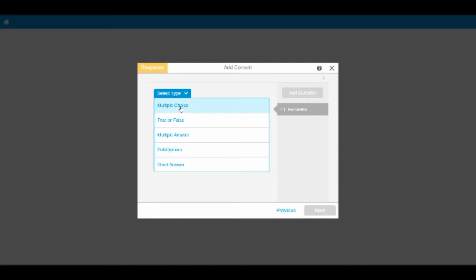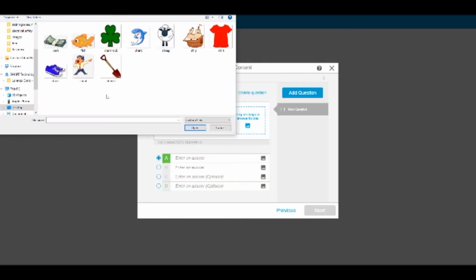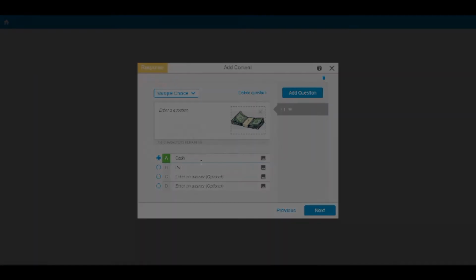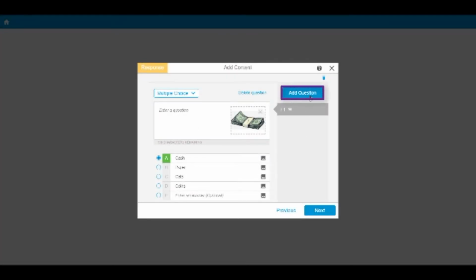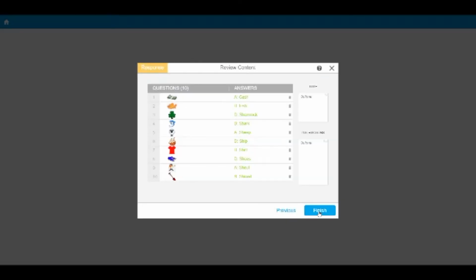For this example, I'm going to put together a multiple choice assessment. I'm going to add images in the question, and students have to choose the word that best describes the image. These are images I saved on my desktop. To really get an understanding of student learning during my previous lesson, I'm going to add 10 questions. To add each question, I select Add Question. Once I've added all of my questions, I select Next.